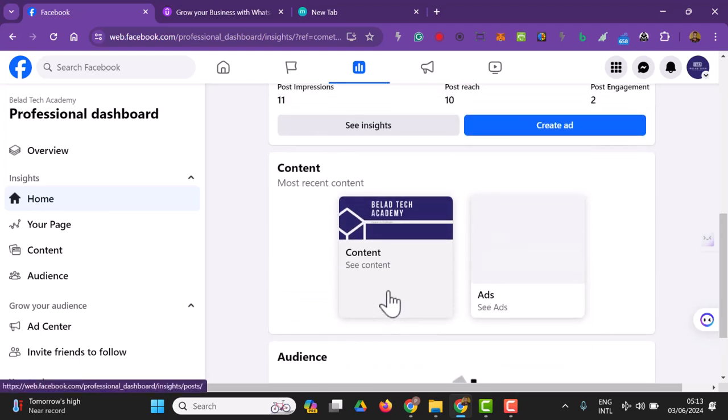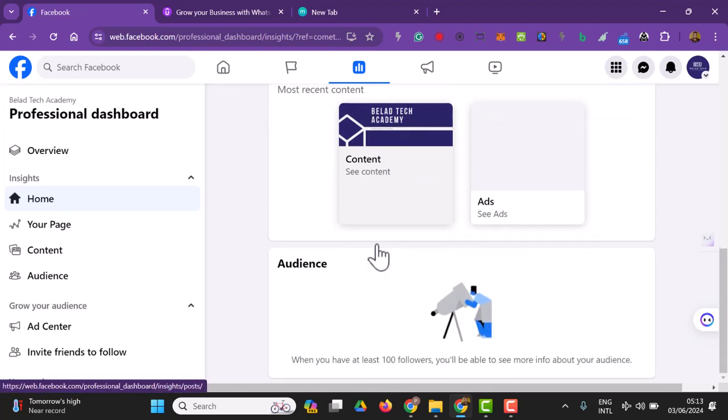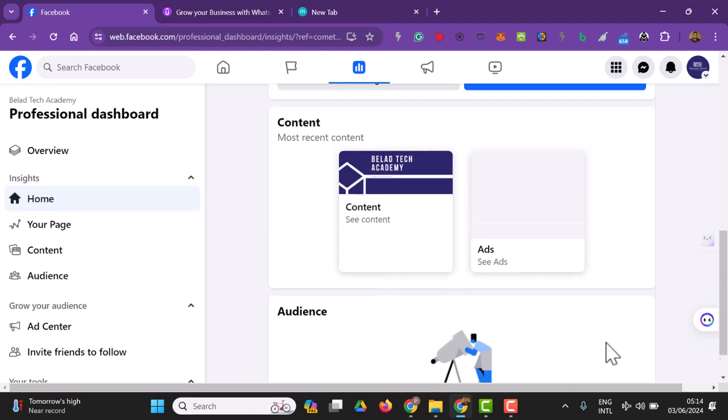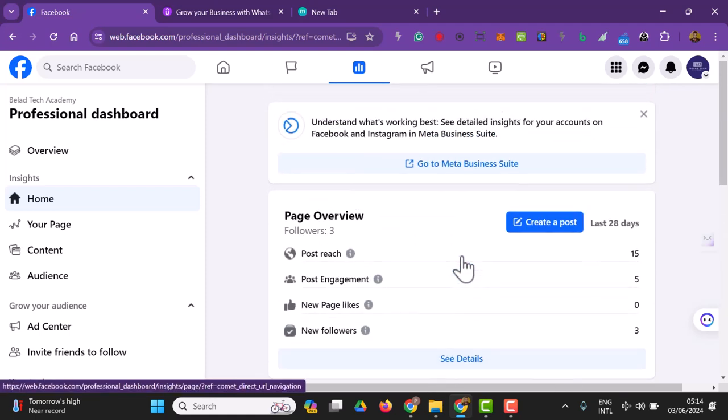This is where you check your insights. We don't have any ads, but this is the most recent content, which is the cover that I uploaded. And here we have audience, but it's not showing anything here. It says when you have at least 100 followers, you'll be able to see more info about your audience. So these are places you check your insights and analytics.